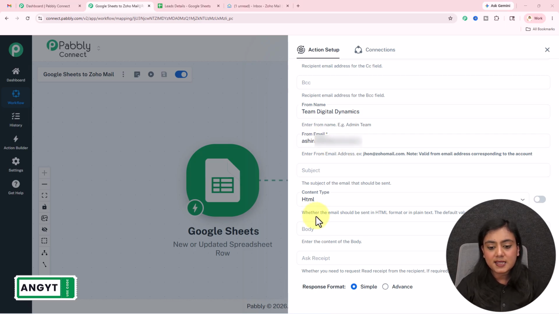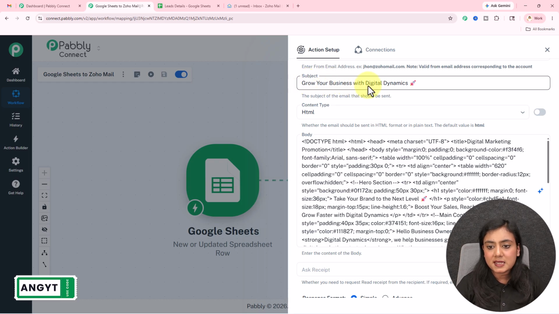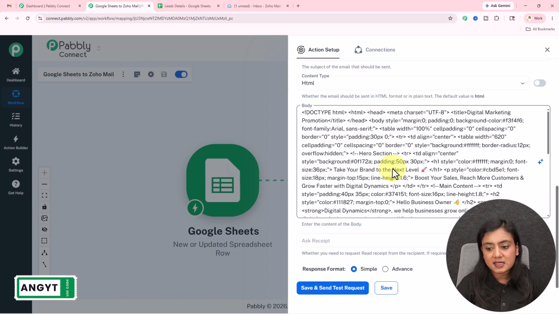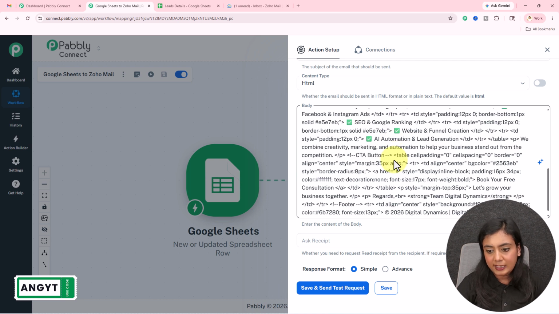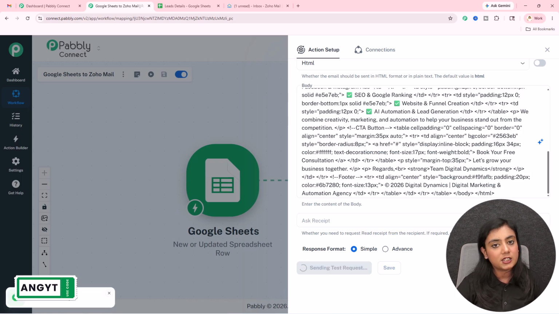Now I have to enter the subject and the body of my email. I am writing this body in HTML content, so for the content type I will select over here as HTML. Now simply I will write the subject and the body of my email. So my subject is grow your business with Digital Dynamics, and this is the email that I've entered that I exactly wanted. Okay, now after that it is asking for the ask recipient, which I do not want, so I'll skip the part and simply click on the save and send test request button right over here.